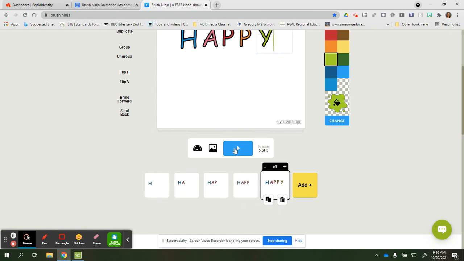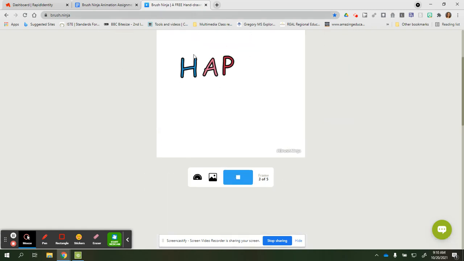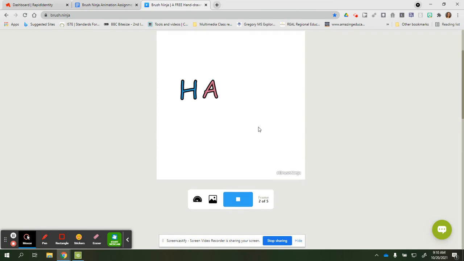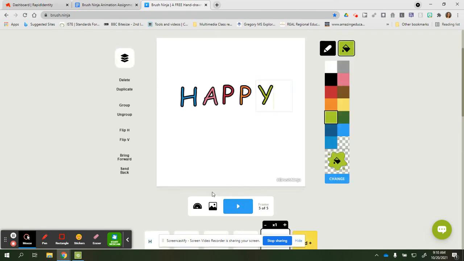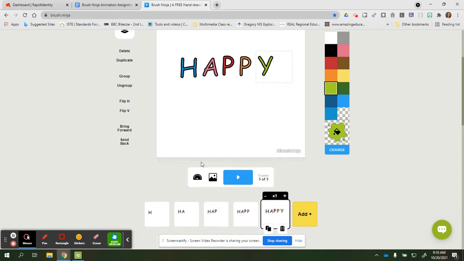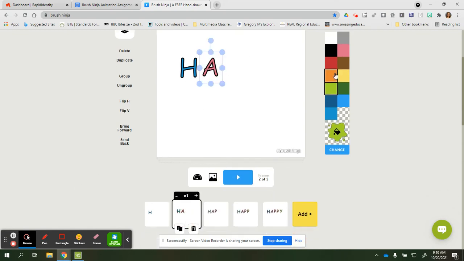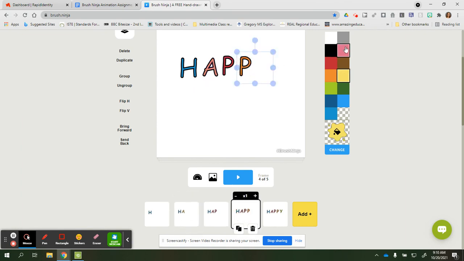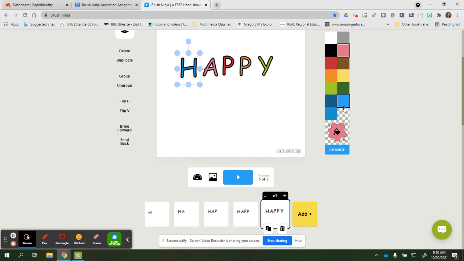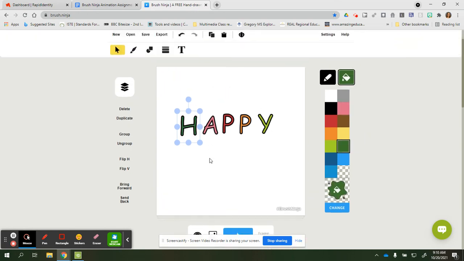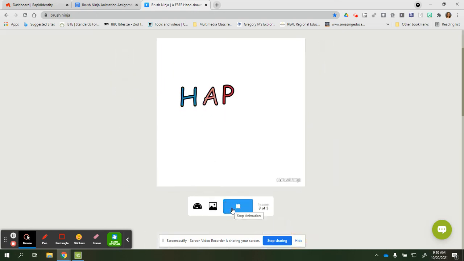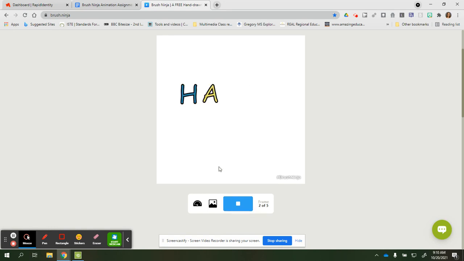And if I play this back, I've got a very simple animation here. Now I can start tweaking it and adding some different things to it. Let's say in my second frame, maybe I want to change some colors around. Let's go to my H, and let's see how this looks. So now I have colors that are changing.